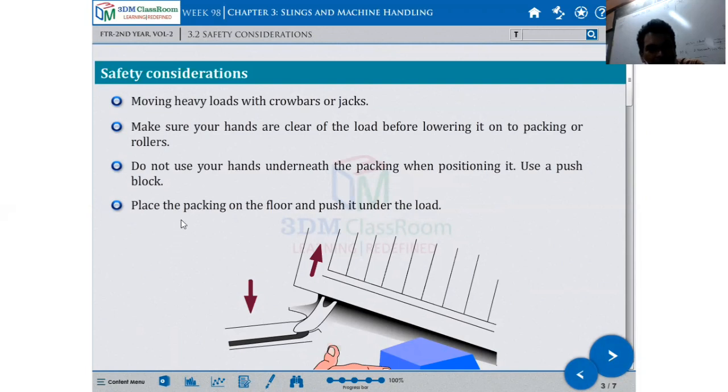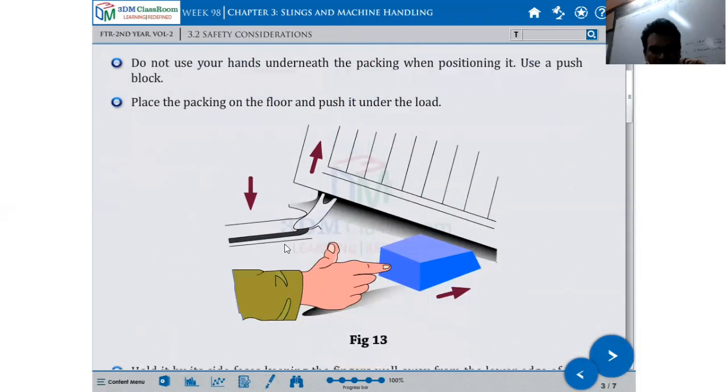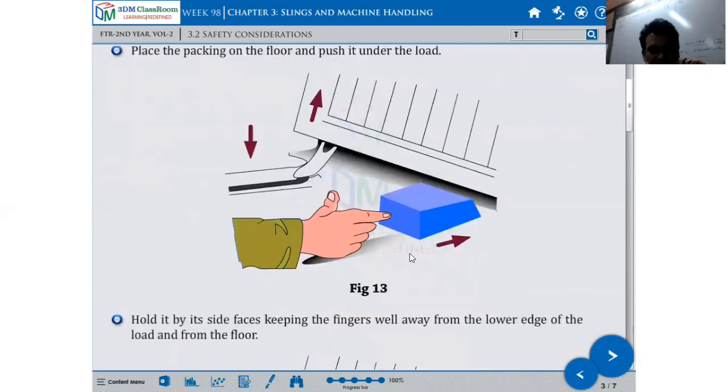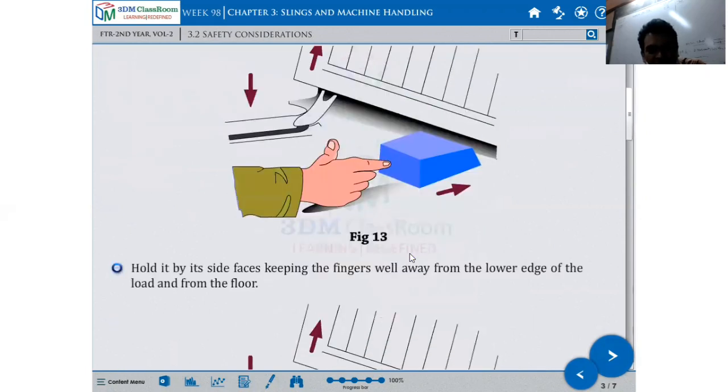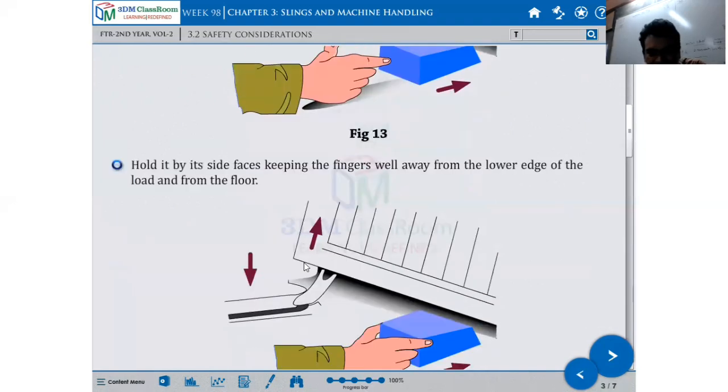Do not put your hand in. Place the packing on the floor and push it under the load. You have to put a wooden block or some packing blocks. See, never use your hand. It can come underneath and it will damage your hand. Hold it by the side packs, side faces, keeping the fingers well away from the lower edge of the load and from the floor.